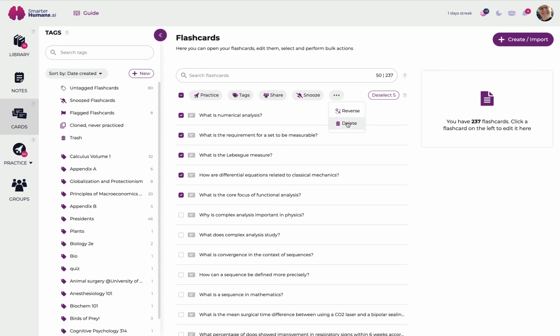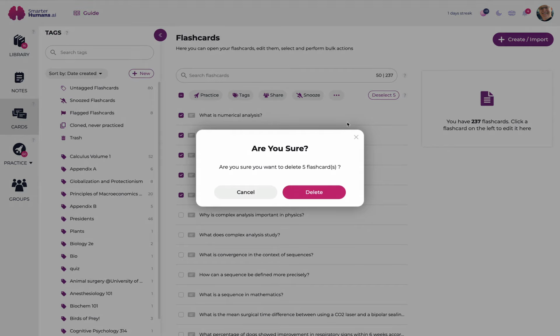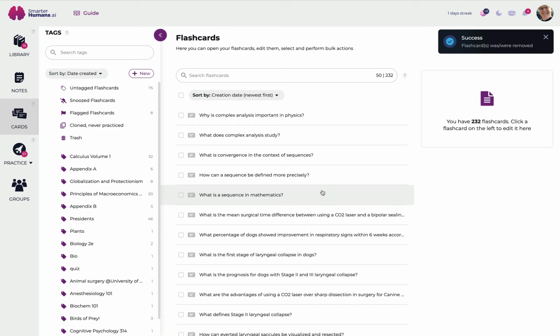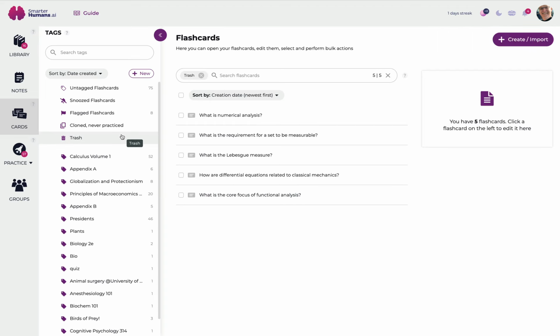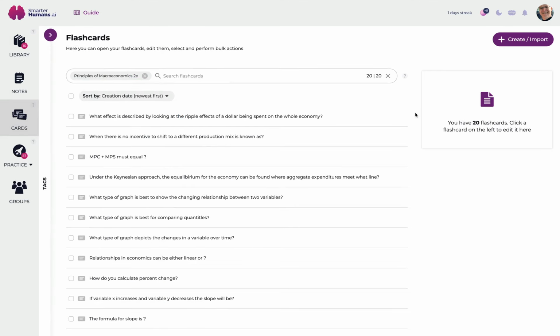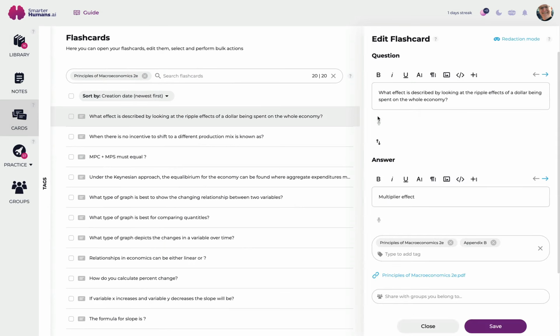You can delete flashcards, which will initially be moved to the trash. You can return deleted flashcards to the active flashcards list from the trash. Flashcards in the trash of free users are permanently removed from their accounts after 3 days, and for subscribers, after 60 days. If you click on a flashcard, a form opens for editing.